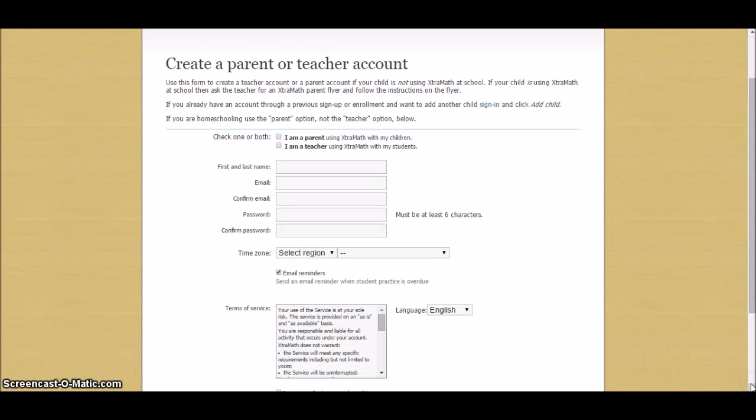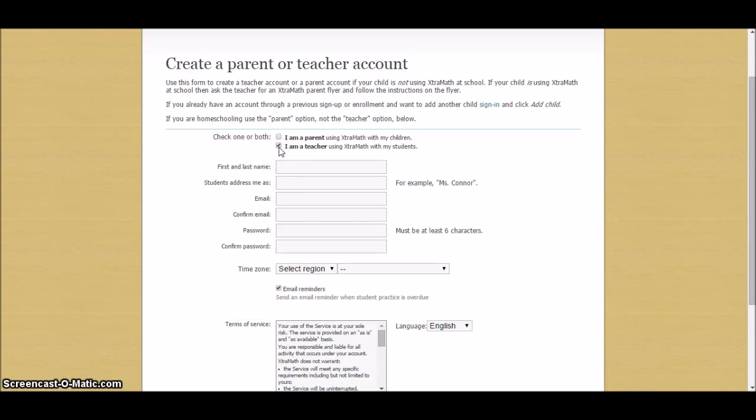And when you come to this page, you're going to choose what type of account you want to make. And in our case, we want to make a teacher account. So you want to check off, I am a teacher. And then you want to input all of the data that it asks for, like your name, the name you go by with your students, your email, password, time zone, etc. So I'm going to input all of my data and I'll be back in just 1 second.